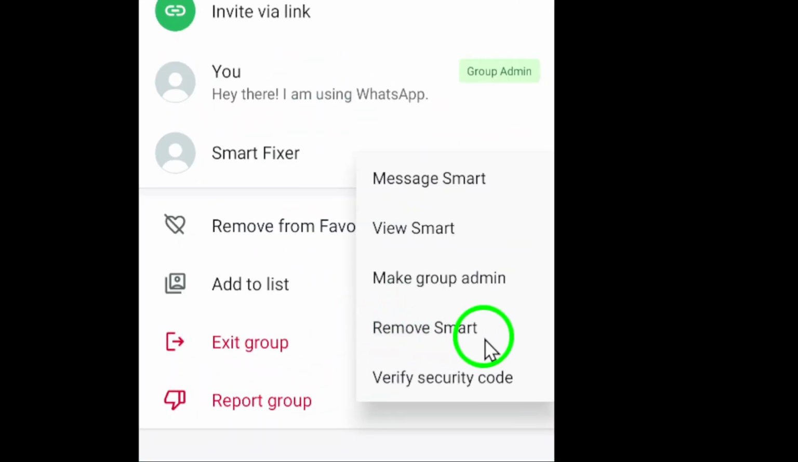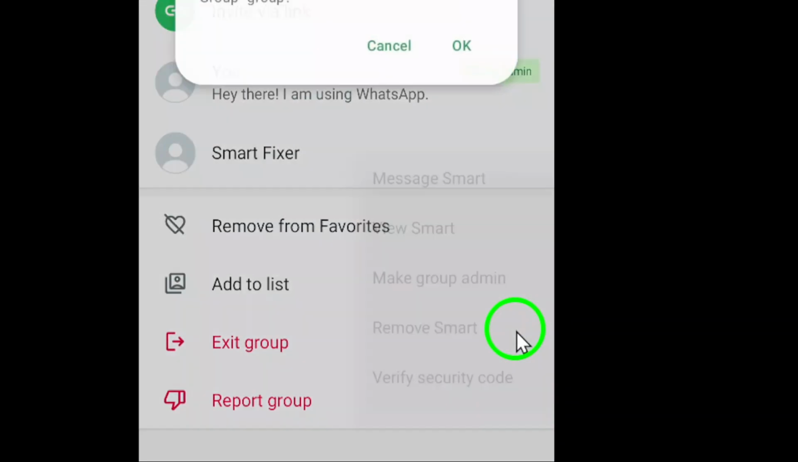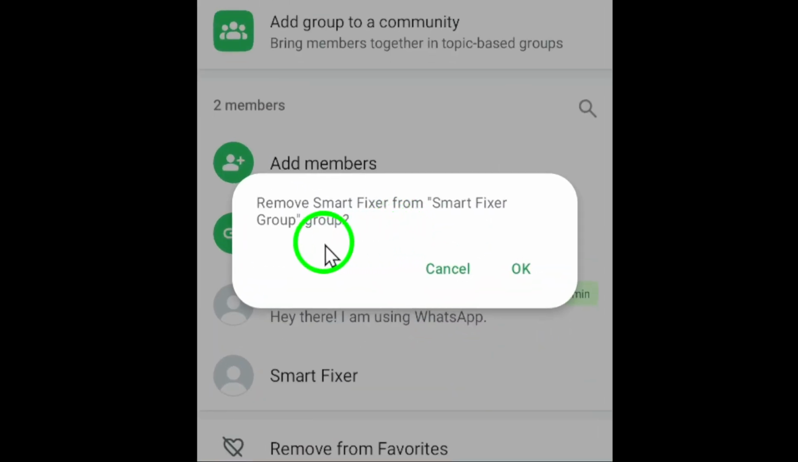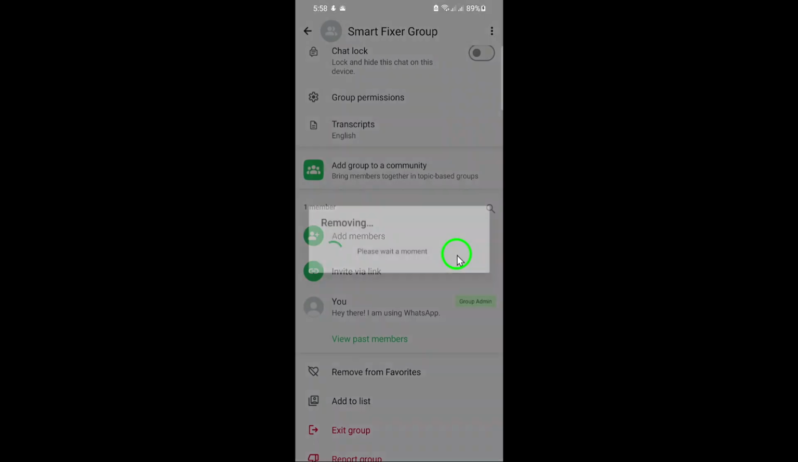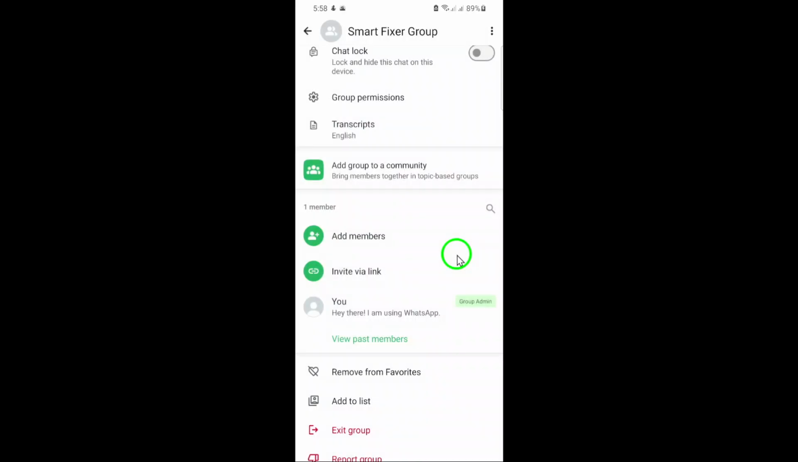A confirmation message will pop up asking if you're sure about removing this member. Tap Confirm to finalize your decision. And that's it. The selected member will be removed from the group immediately. Keep in mind that only admins have permission to remove members from a WhatsApp group.